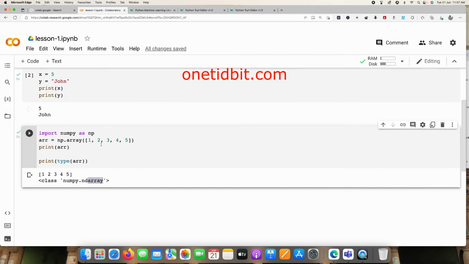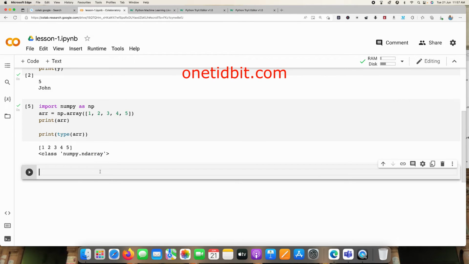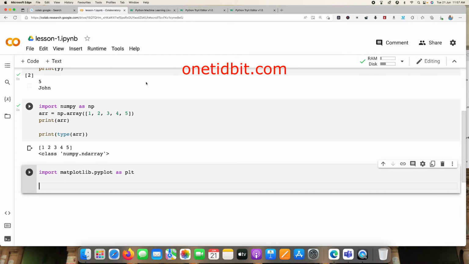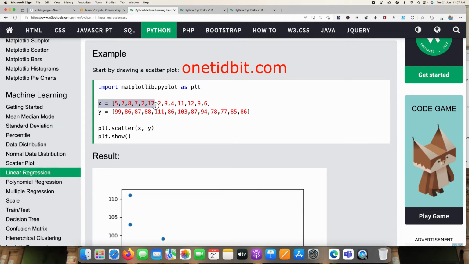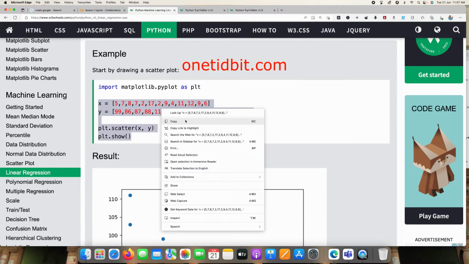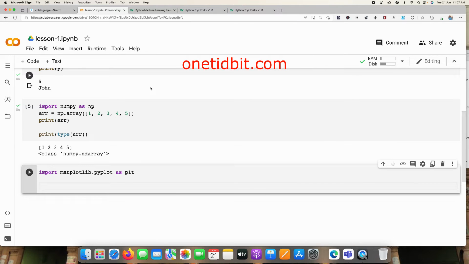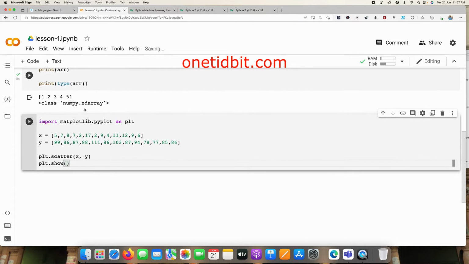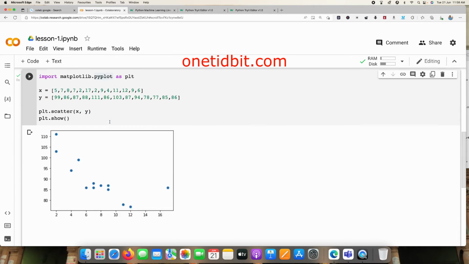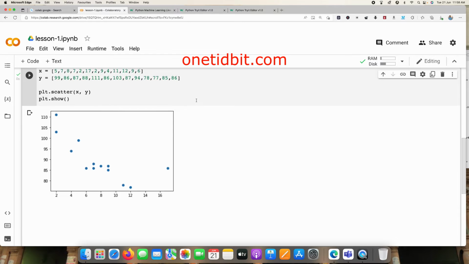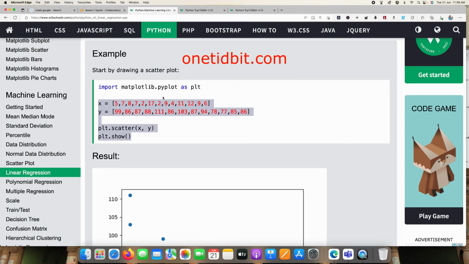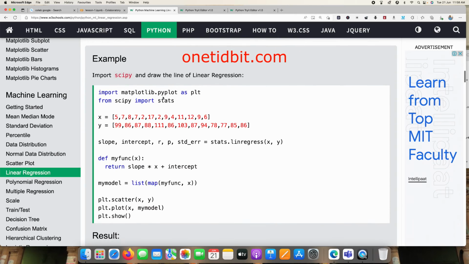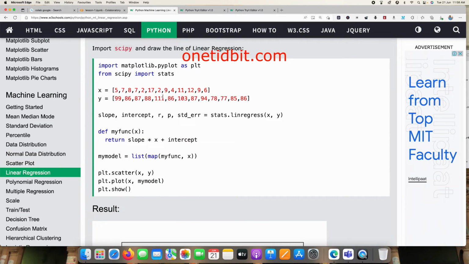Okay, so let's do this here, and take this library here. So go to code, and I'm importing this matplotlib. Okay, now scatter this, assign these points for x and y, and scatter and show. Okay, copy. Okay, now let's run this, and you can see the graph here. So how nice is it? It is very easy.